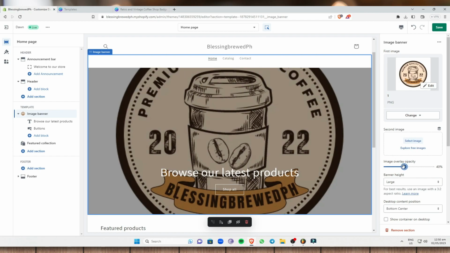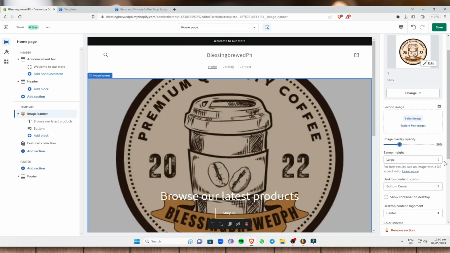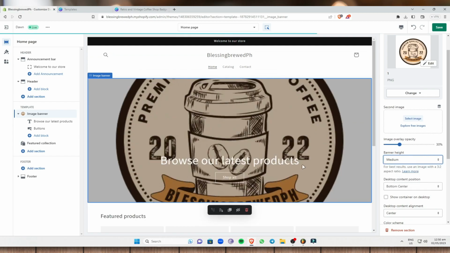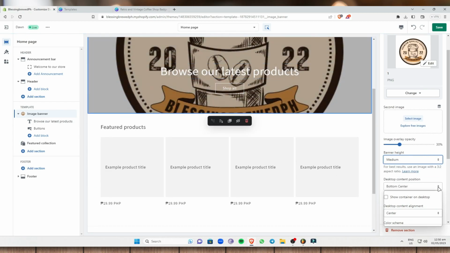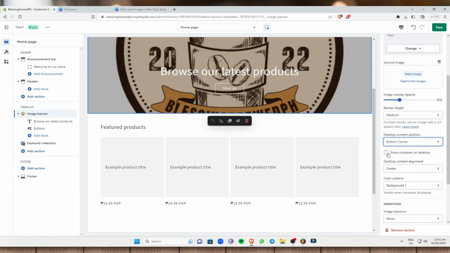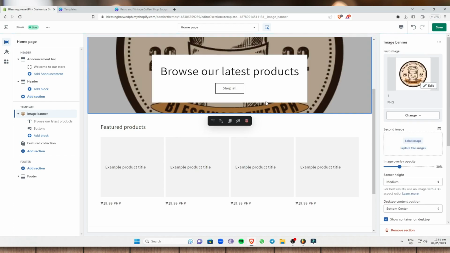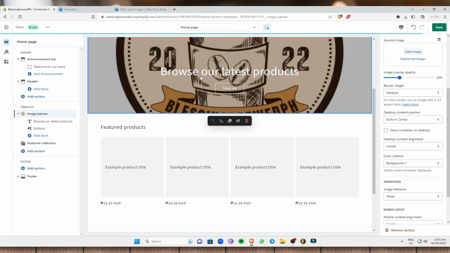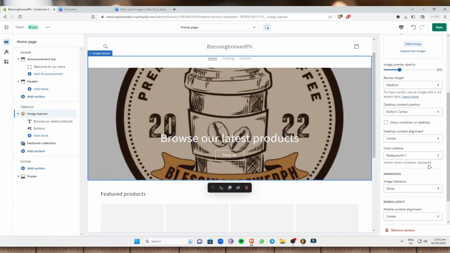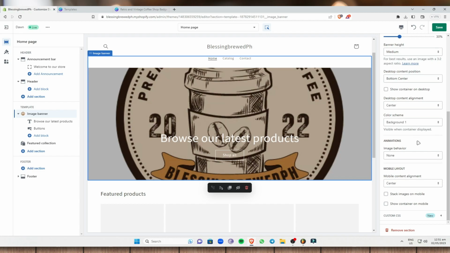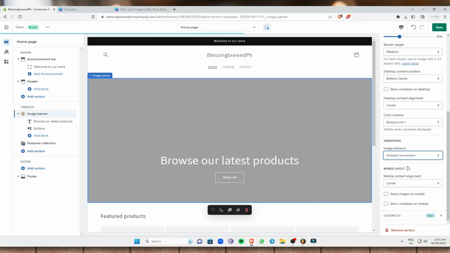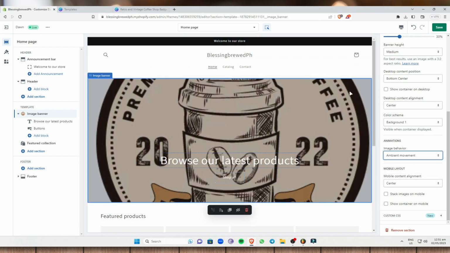You can change the image overlay opacity, and you can change the banner height. So I'm just gonna put this to medium like that. And the desktop content position, you can put it on the top left, top center, top right, middle left, middle center, middle right, bottom left, bottom center, or bottom right. So it's all up to you. So, you can also check this one to show container on desktop, but personally I don't like that one because it will cover the beauty of the image you have. And next, you can also put animations like the behavior of the image. So you can just put ambient movement. So as you can see, it moves a little bit.